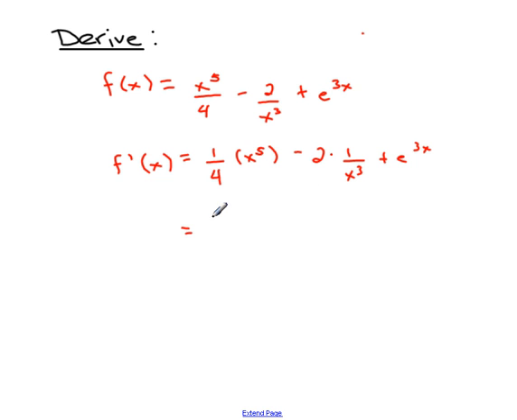So now I'm going to derive 1/4. How do you derive x to the 5? Bring it down, minus 1, right? So bring it down, x to the 5 minus 1, which is 4.